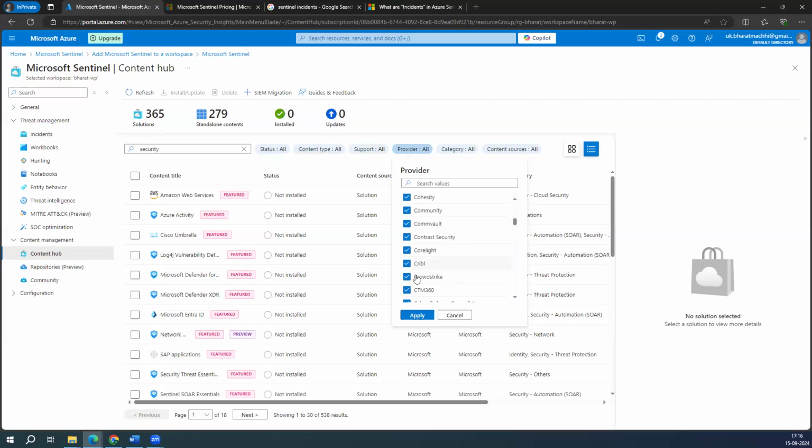See, CrowdStrike, you might have heard about CrowdStrike, right? It has its own EDR, endpoint detection and response solution, meaning antivirus and all that. For example, my company is using CrowdStrike as an endpoint detection and response solution. So what I need to do is onboard this CrowdStrike on my Azure Sentinel, so that all the incidents that are coming on my CrowdStrike for EDR will automatically come to this incident page, right?